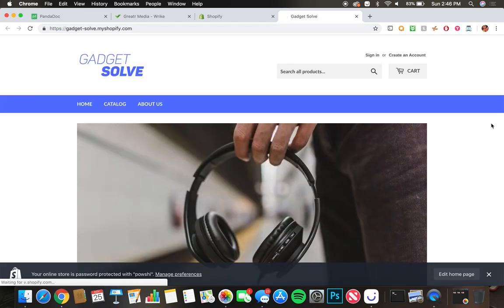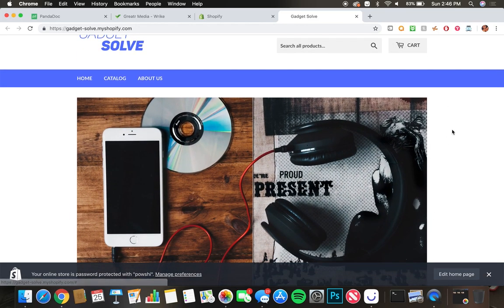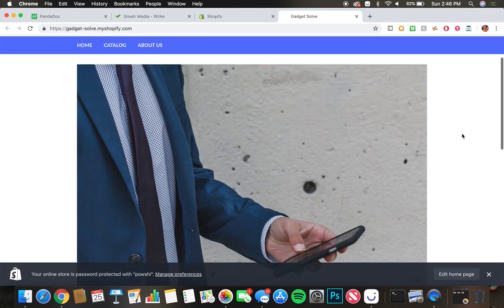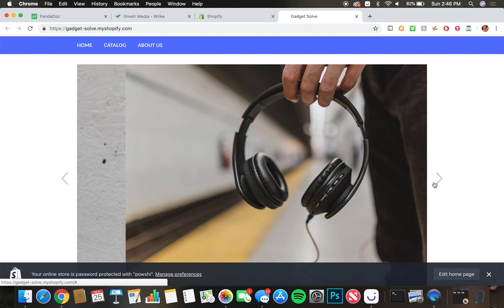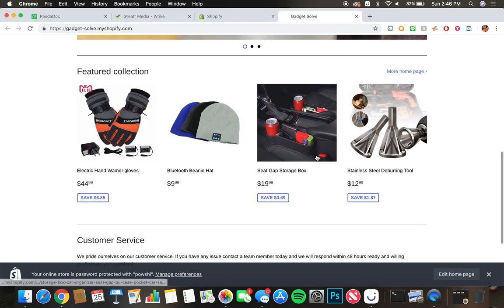We hope you like it. I'll just show you a little overview real quick of what the site looks like. So we've custom made your logo, Gadget Solve, and this is what your customer will see. They'll see some pictures up here, kind of cycling through, just to add that little bit of aesthetic. There's just 3 of them, and then your products are right here.